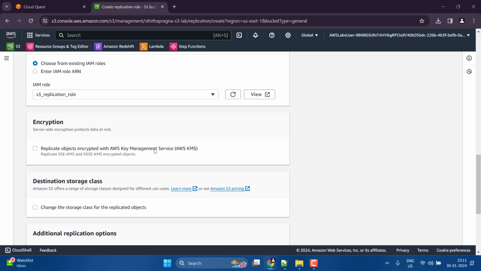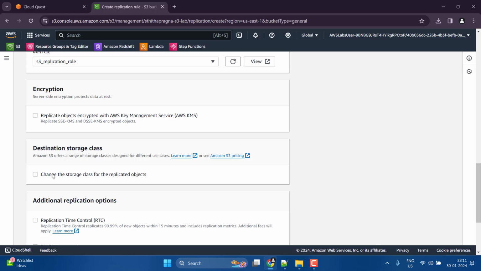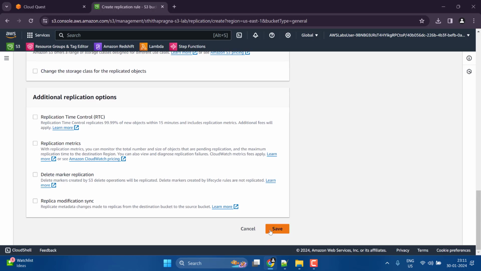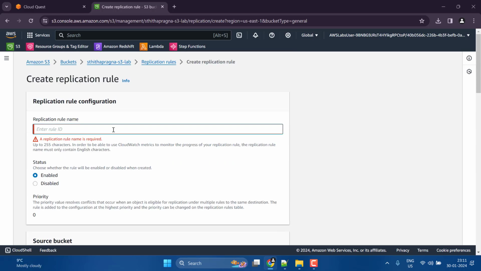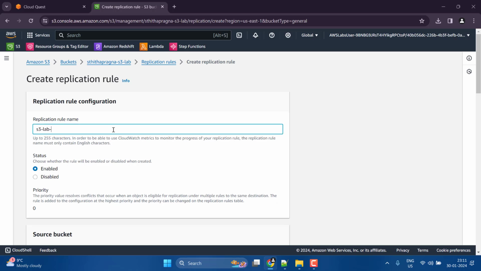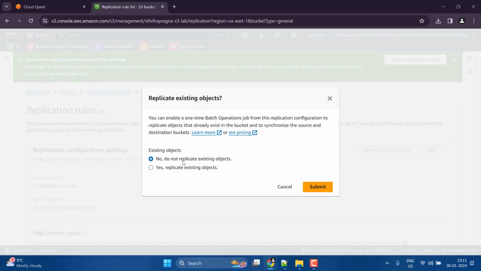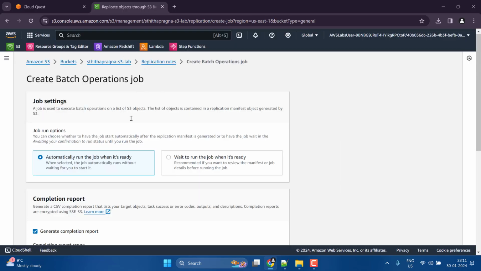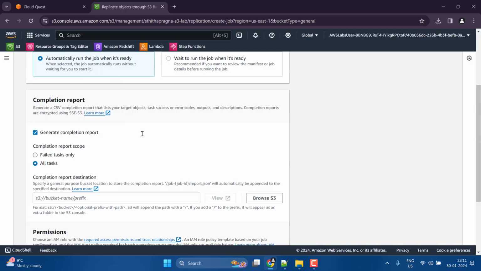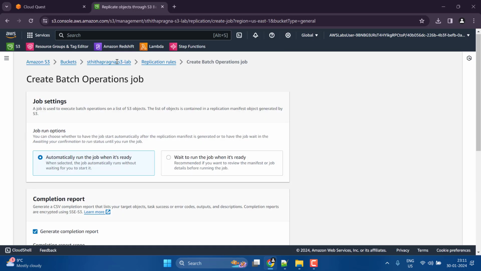Replicate objects encrypted with? No, it is not that. Change the storage class for the replicated objects? I don't think we need to do all that. Save it. Rule name. Okay, let's save it. Do not replicate existing objects, or replicate existing objects? What do you want to do? I think let's do it. What is there? Automatically run the job when it's ready. And we don't need all this.